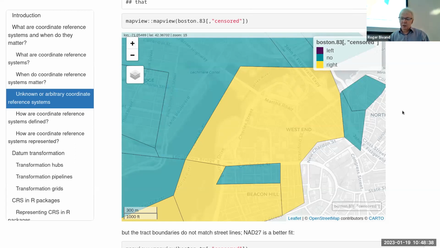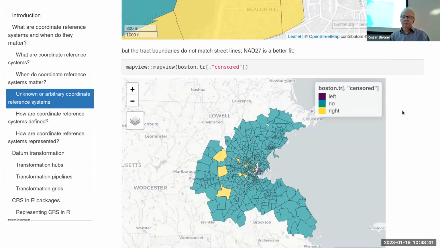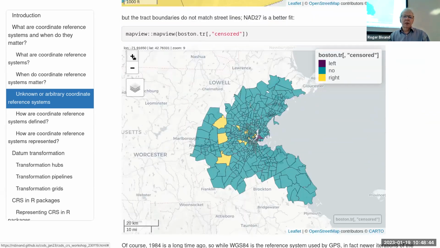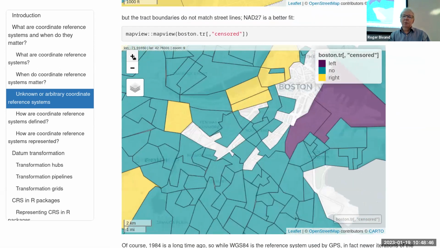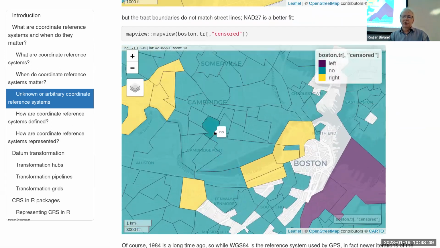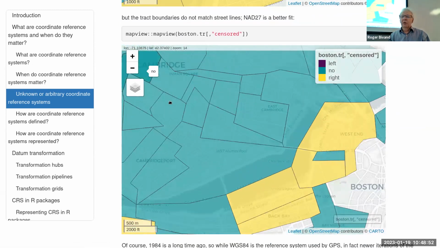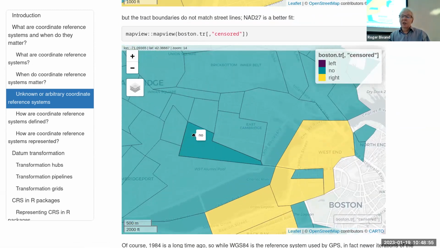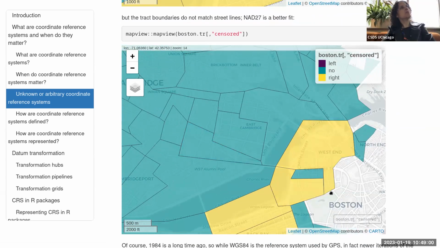So then we went for NAD 27, and for those of you watching this by having accessed the slides themselves, you can see that the tract boundaries are very coarse, so they could have been much better resolution, but they're now much closer to the street lines. So we went with NAD 27. We said it's probably NAD 27.